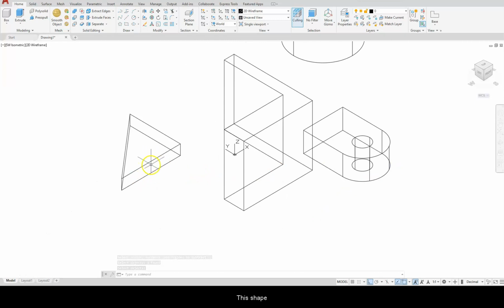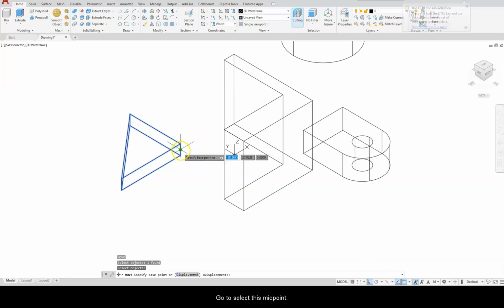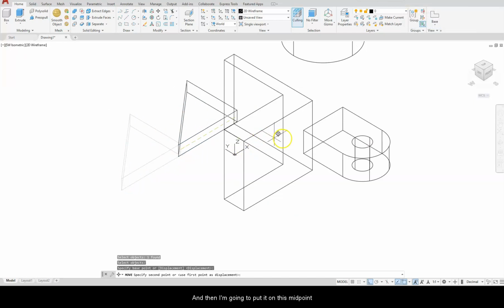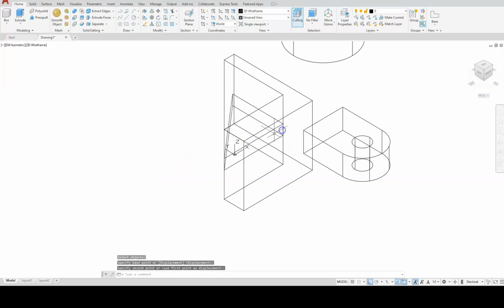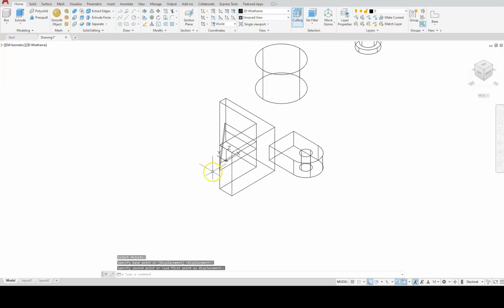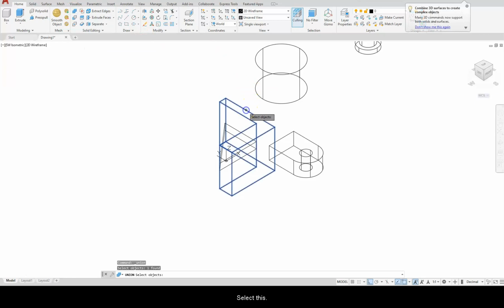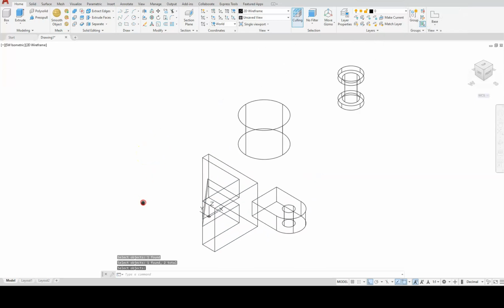I'm going to put this shape onto this one, so move, enter. I'm going to select this wedge, enter. I'm going to select this midpoint, and then I'm going to put it on this midpoint. I'm going to union these two together. Union. Select this and this object. Enter. Just going to rotate this around.